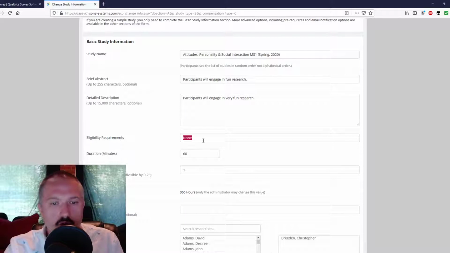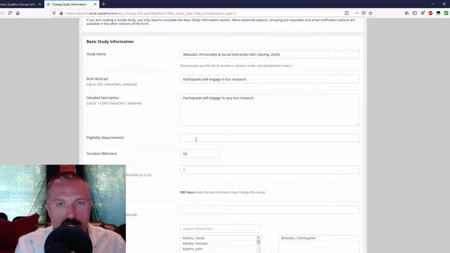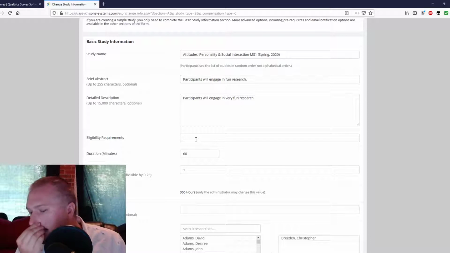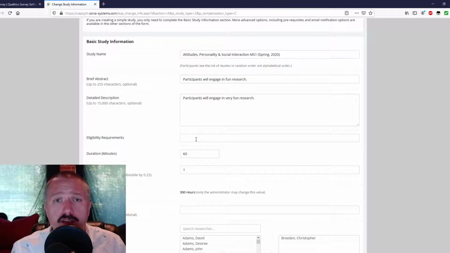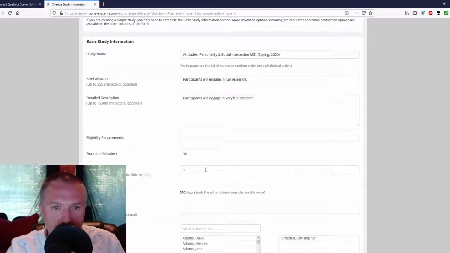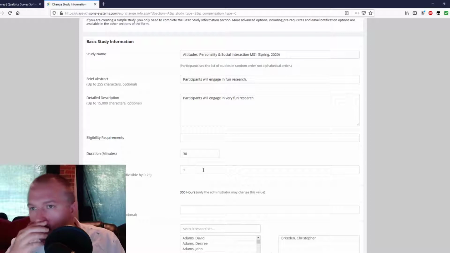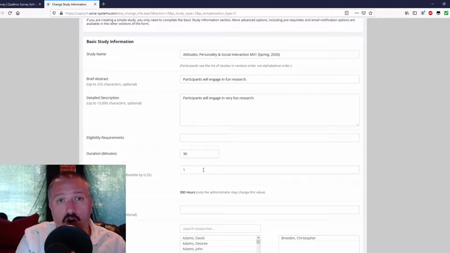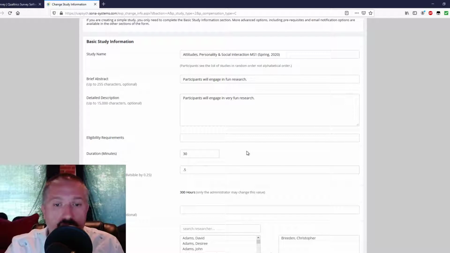The eligibility requirements, you can type some things in here. This is sort of information to the participants. They will see it anyway, regardless of the system. So this perhaps isn't necessary to fill in here. The survey duration, our study is going to take 30 minutes that we just crafted. And the way this works is 30 minutes of an online survey is worth 0.5 credits.